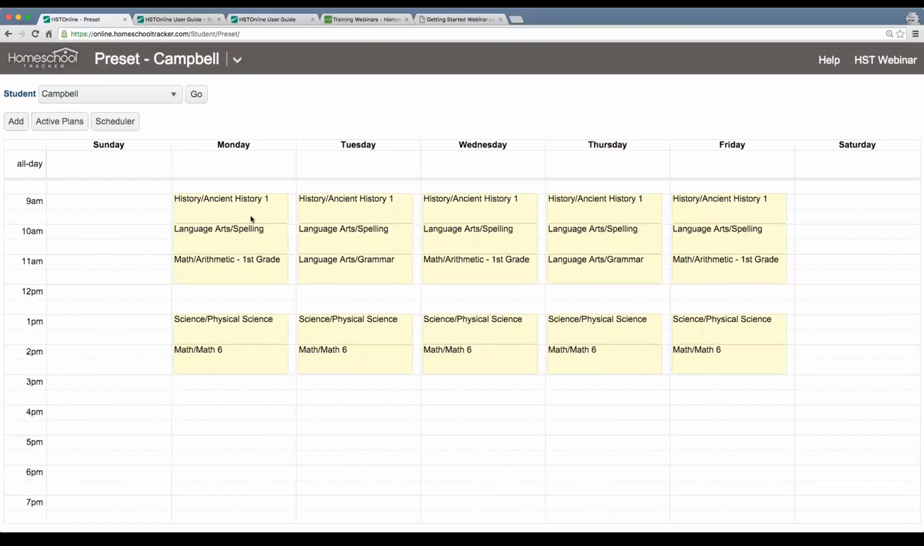But what it is are each of these blocks here represents a designated time or a preset time for that particular course. So I've set up Ancient History 1 to happen every day from 9 to 10, spelling from 10 to 11, arithmetic from 11 to 12 on Monday, Wednesday, and Friday. And then on Tuesday, we do grammar, physical science, and then math.